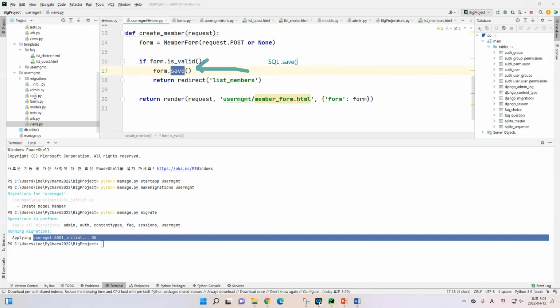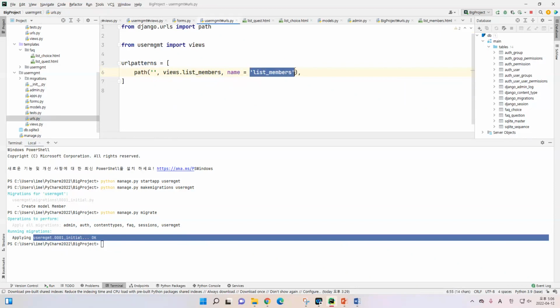And after I save this one, redirect list member. It means I need to go to the URL list members. Where is the list members here? The list member is this one. So it goes to all the data from the members.